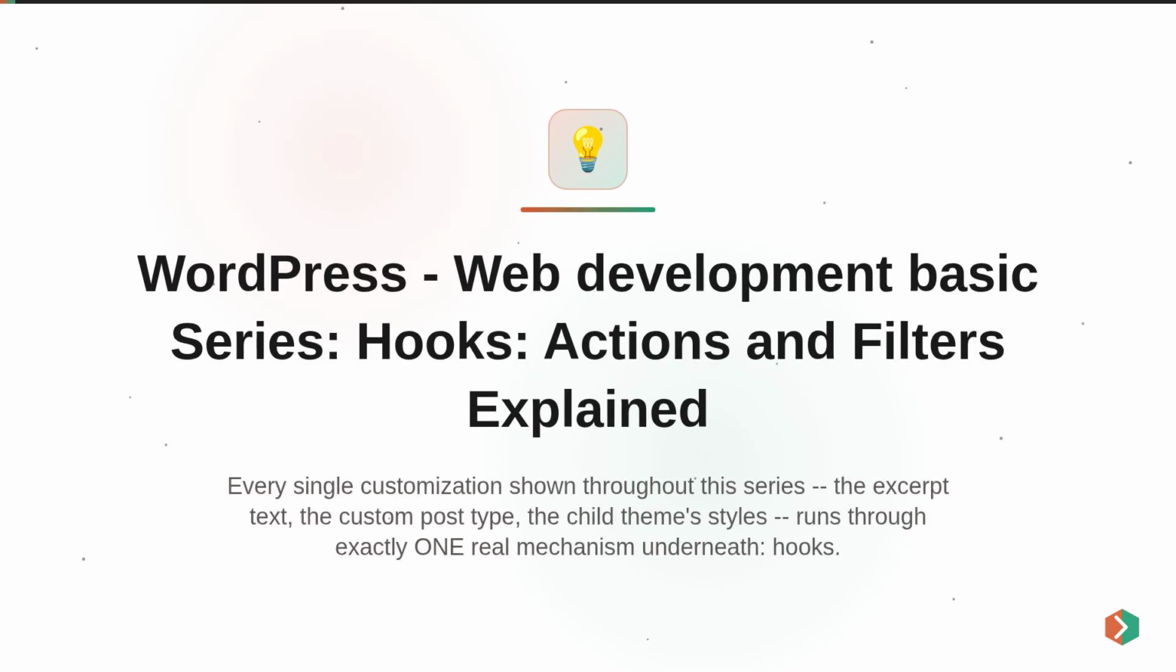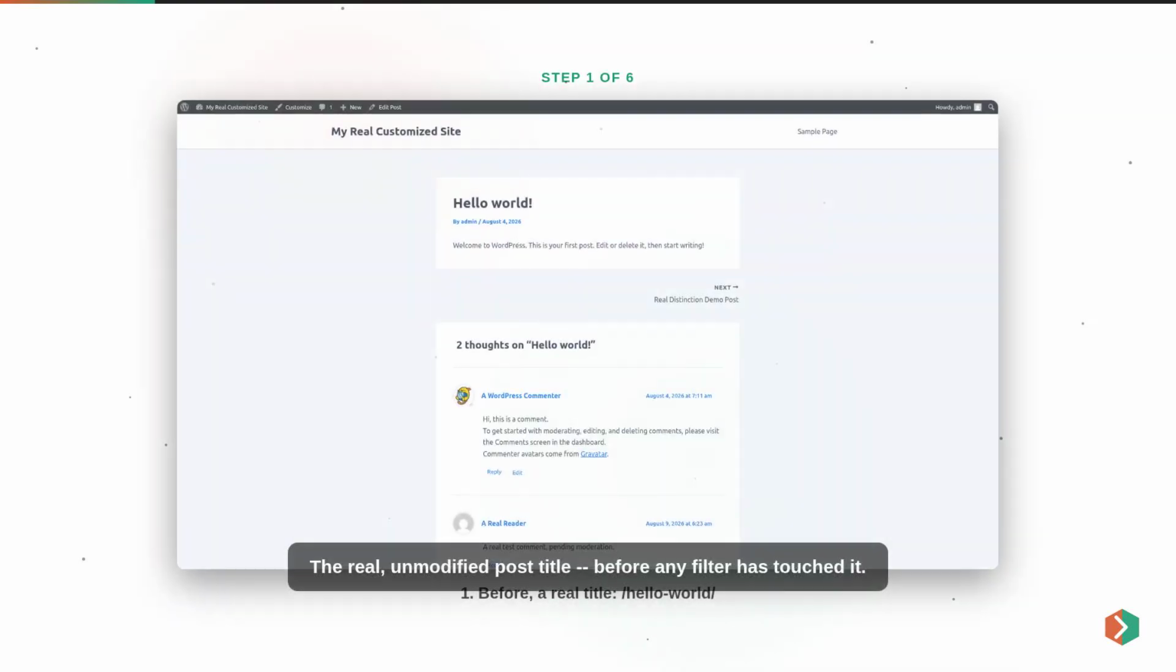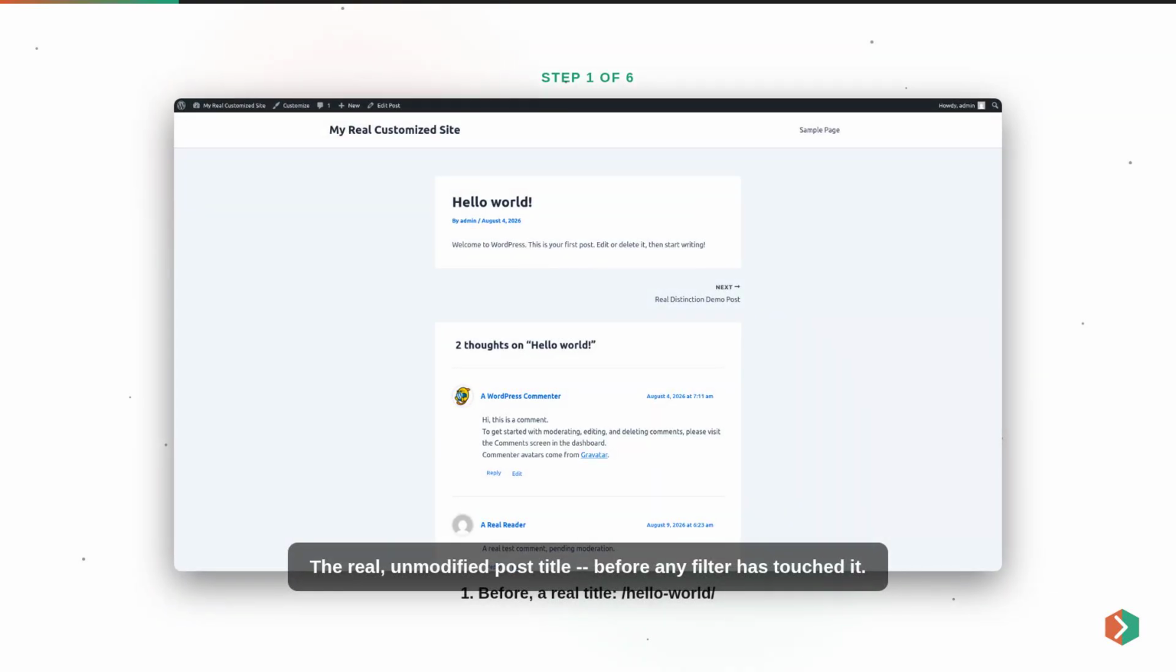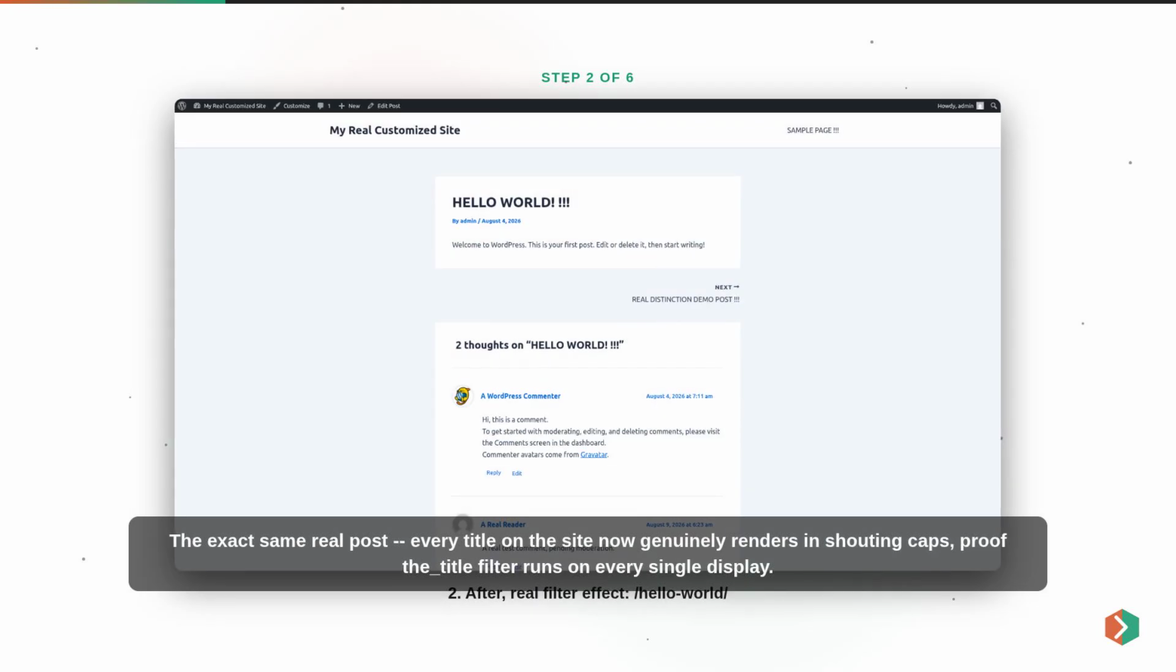Every single customization shown throughout this series, the excerpt text, the custom post type, the child theme's styles, runs through exactly one real mechanism underneath: hooks. The real, unmodified post title before any filter has touched it. The exact same real post, every title on the site now genuinely renders in shouting caps, proof the underscore title filter runs on every single display.